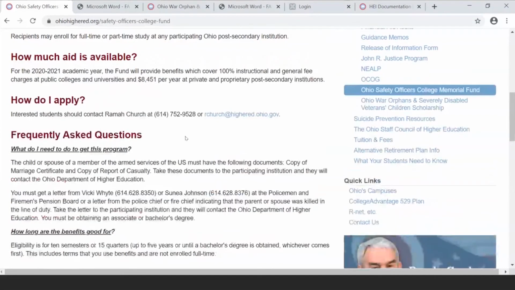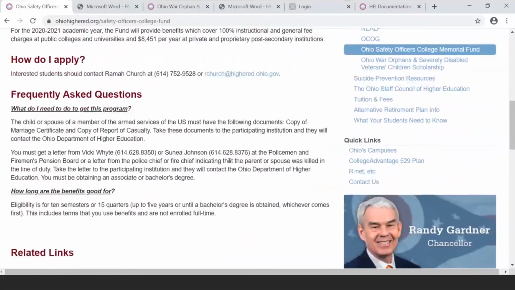The student will contact me or email me for any information or guidance they need on how to apply. They basically will receive a letter from the Ohio Police and Fire Pension Board, or they should, that indicates the fallen officer, and they'll take a copy of that to you, the institution. If it's a member of the armed services, they should have a copy of the report of casualty and marriage certificate, taking those copies to you. At that point, you'll reach out to me to add them to the roster.